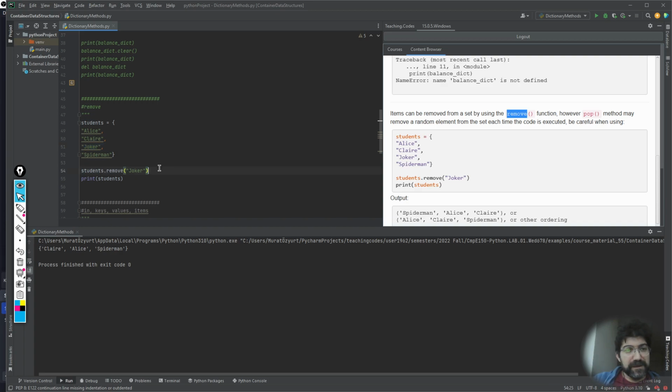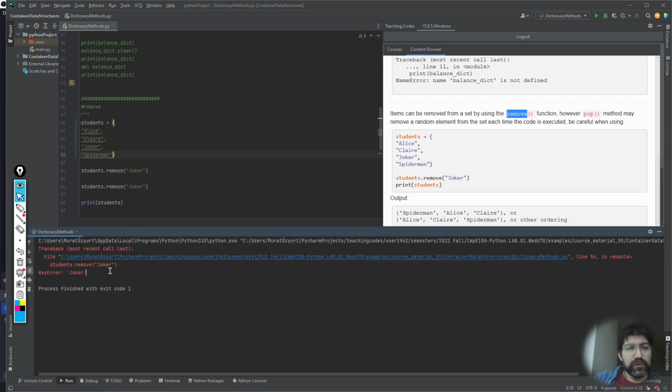If it is not present, because it's been removed already, let's duplicate this line and try to remove something already removed or not present. It's going to raise an error because Joker has already been removed at this line, so you cannot re-remove it. Okay, it just simply doesn't allow you to proceed. If you remove it, it's gone.